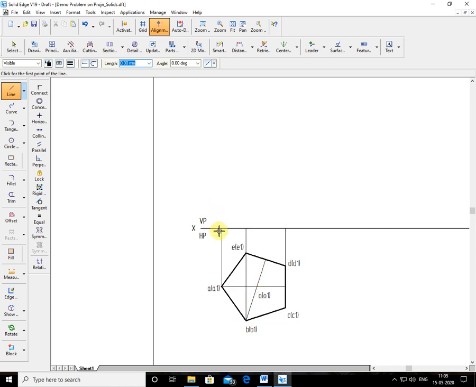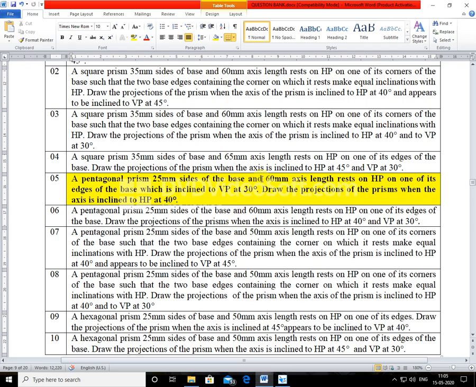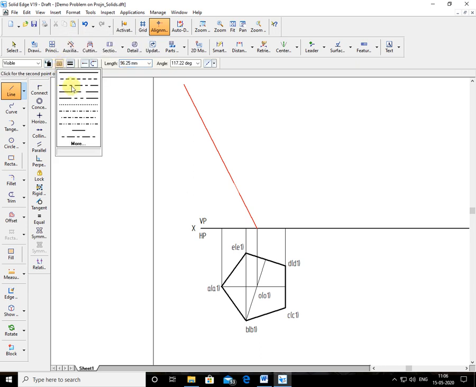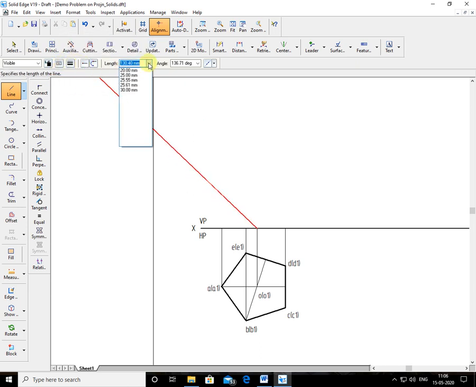What is the height? The axis height here. He has mentioned 60. So I'll take up to here. It becomes the axis point. I'm projecting up to the XY line. It is a projector. Then from here it converts to a chain line. The third line is the axis height. The axis height is 60. Okay. So the axis height is 60.